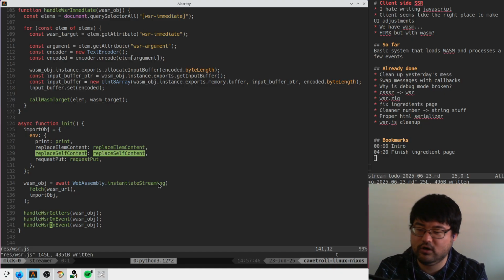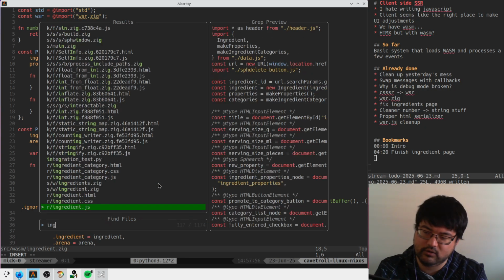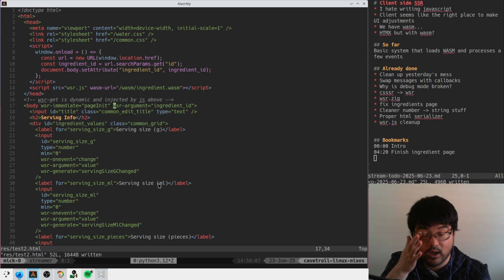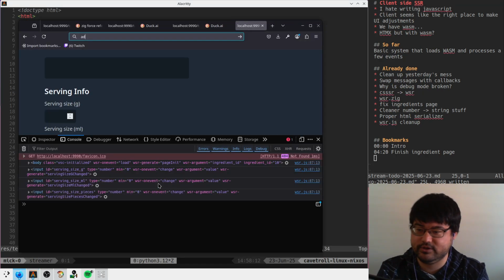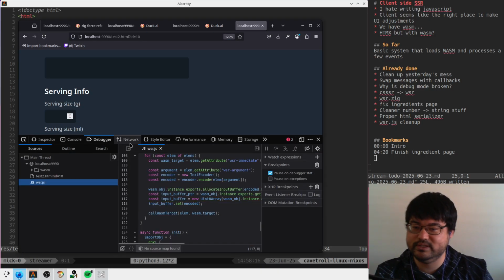Handle WSR. Whoopsies, immediate. Okay. So maybe now we go to ingredient test to HTML. It's so hard for me to remember. So now we're gonna do immediate is equal to page init. Okay, hype. Let's see how this goes. Handle WSR immediate at 117.